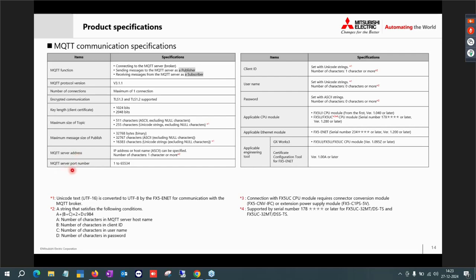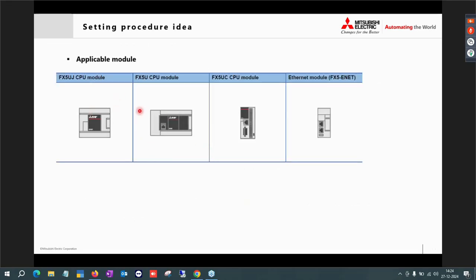We have to use the MQTT server address and MQTT server port number, client ID, username, password. The GX Works3 software update version required is 1.095 or later. We can use a PLC, like the FX5U, FX5UC CPU model. This PLC we can use at version 1.095. And all these are the CPU models we can use.